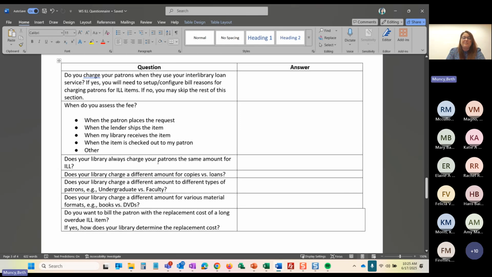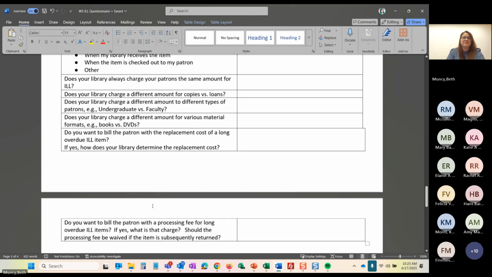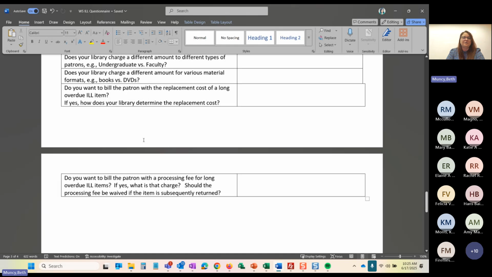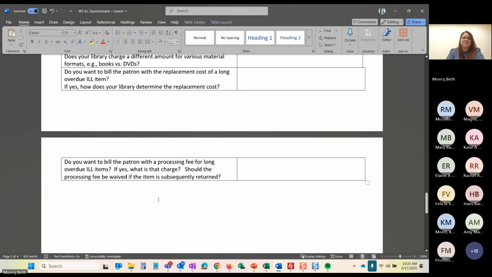And do you charge the same amount? Do you have different charges for loans or copies? Different charges for patron types or material types? And do you want to charge your patrons the replacement cost for those items if they're long overdue or not returned? And then finally asking about, do you want to bill the patron a processing fee when an ILL is considered long overdue?